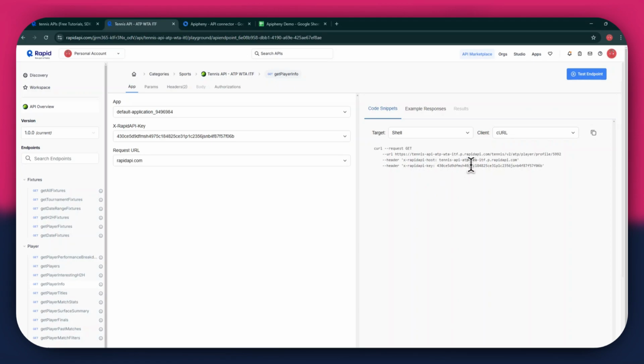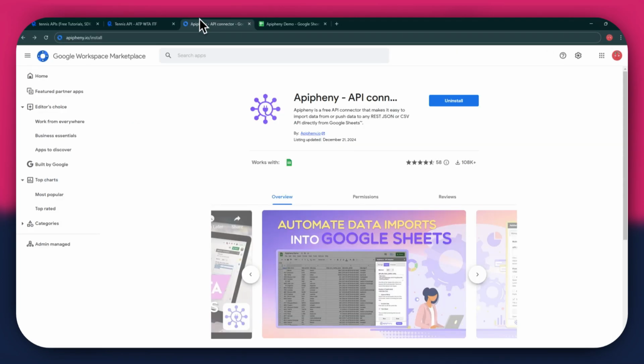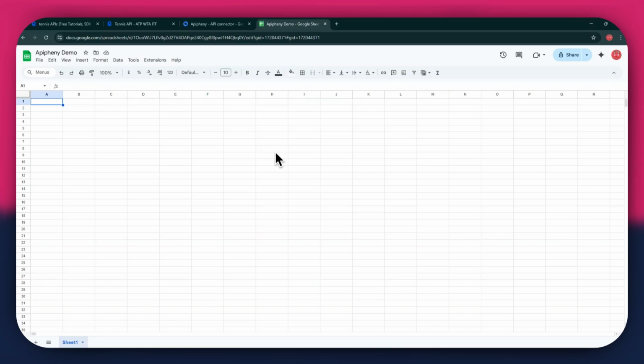Now that you've got Rapid API set up, it's time to move on to Google Sheets. But first, you will need to install the Apipheny extension. For that, open a new tab and search for apipheny.io/install. You can also check out the link in the description below. Just click on it and you will be taken directly to the download page. Now, click on the Install button and open the Google Sheets website in a new tab. Here, create a blank sheet and make sure to sign into the same account you used to install the extension.